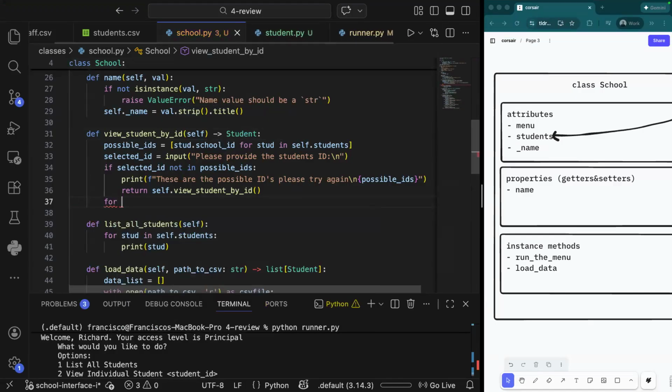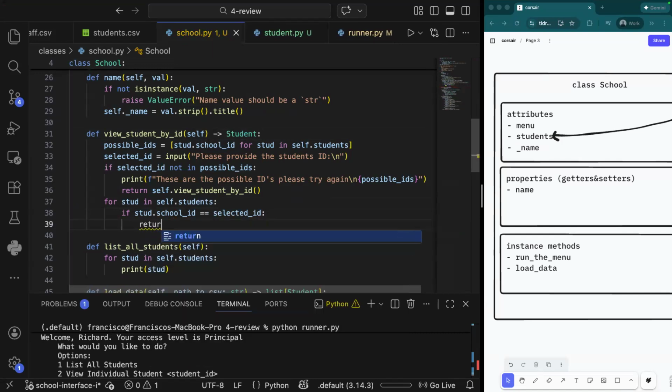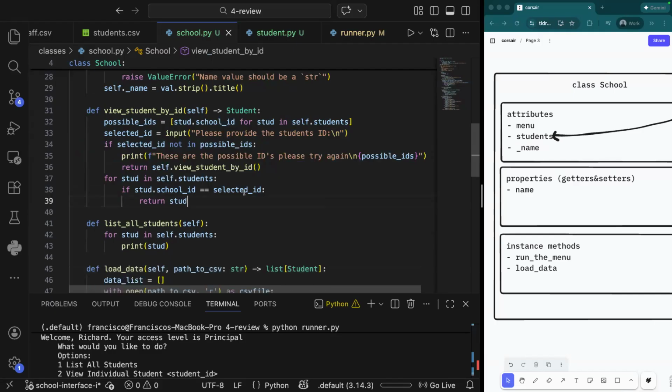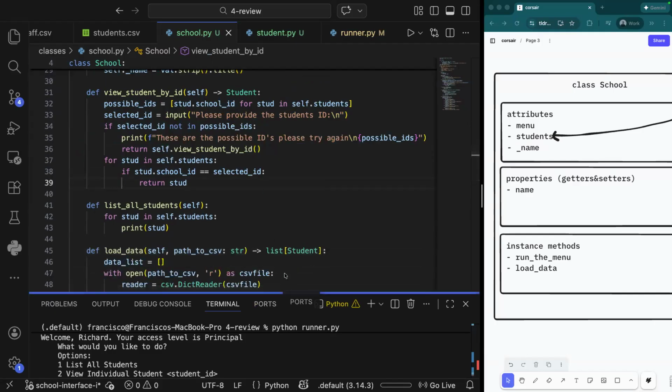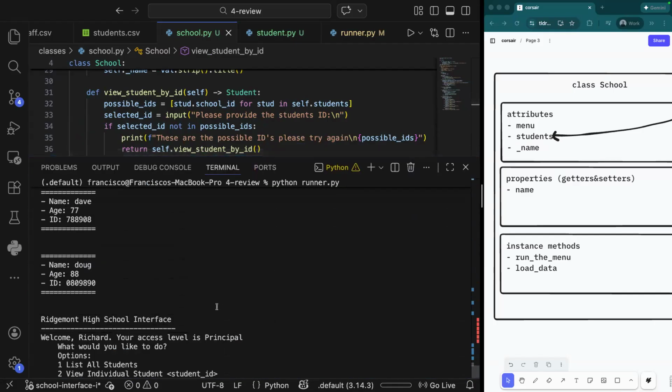So let's do that. Let's do for stud in self.students, if stud.school ID is equal to the selected ID, then I'm going to return the stud. Otherwise, well, there shouldn't be an otherwise because we already handled the possibility where the student doesn't exist, right? All right. Let's go ahead and actually see it in practice. And then after we see it in practice, we'll go ahead and break down what we just did.